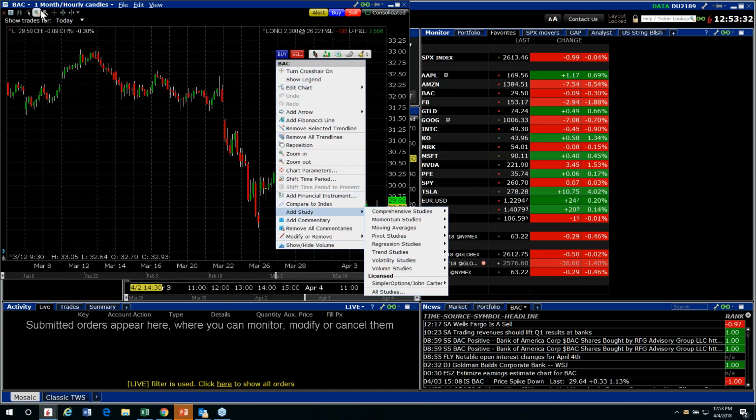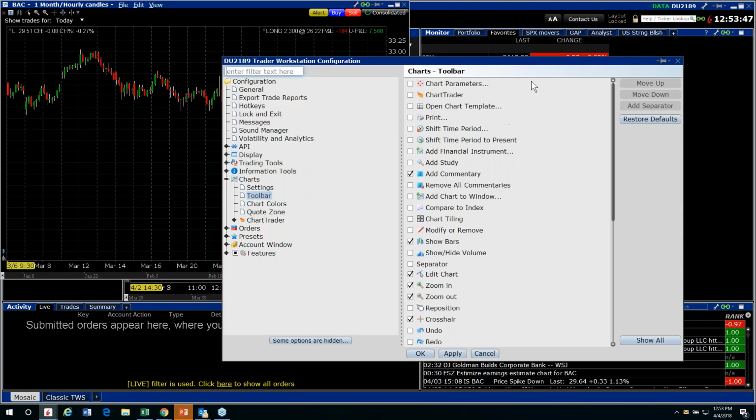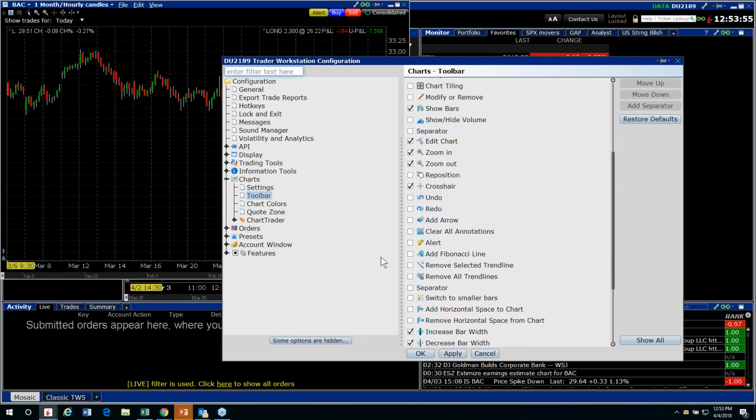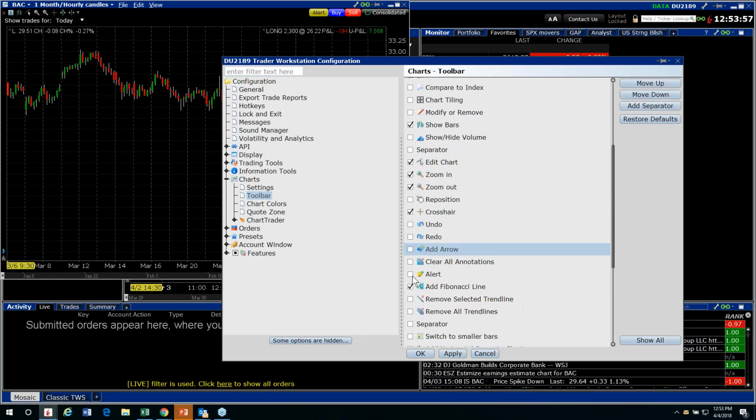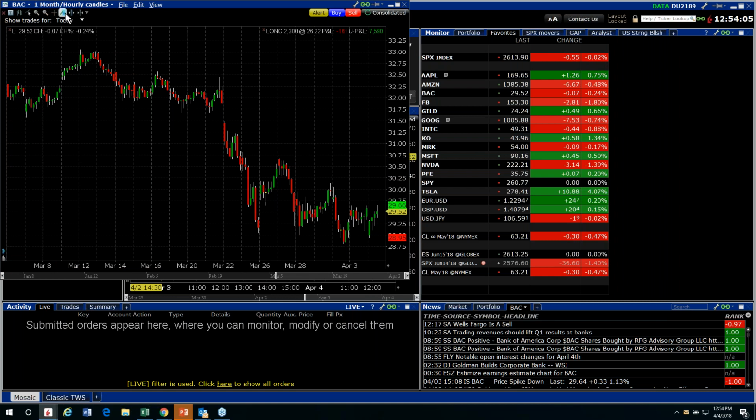But if you want them on a quick access toolbar, notice there's an arrowhead that appears to the far right of the toolbar that will allow you to configure and add any of these tools that you might use on a regular basis. So I'll go in and configure the toolbar, and notice that those items that appear with the check mark in front of the box will be available for you. For example, I may want to activate the Fibonacci lines. We'll click apply and then OK, and now notice that icon has been added to the quick access toolbar.